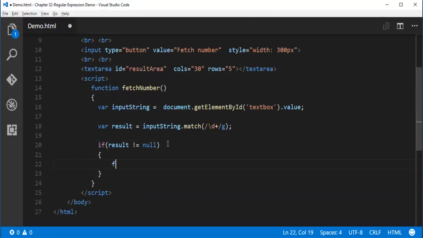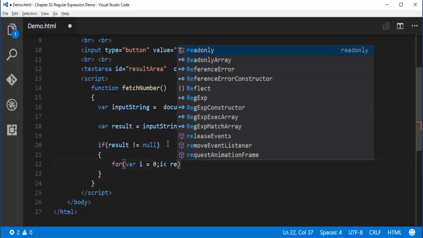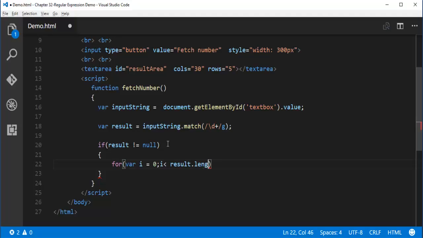what I need to do is make use of a for loop. Here I need to make use of i equals 0. Then I need to say i should be less than result dot length. Then after that, result dot length, then I'm making use of plus plus, incrementing it.